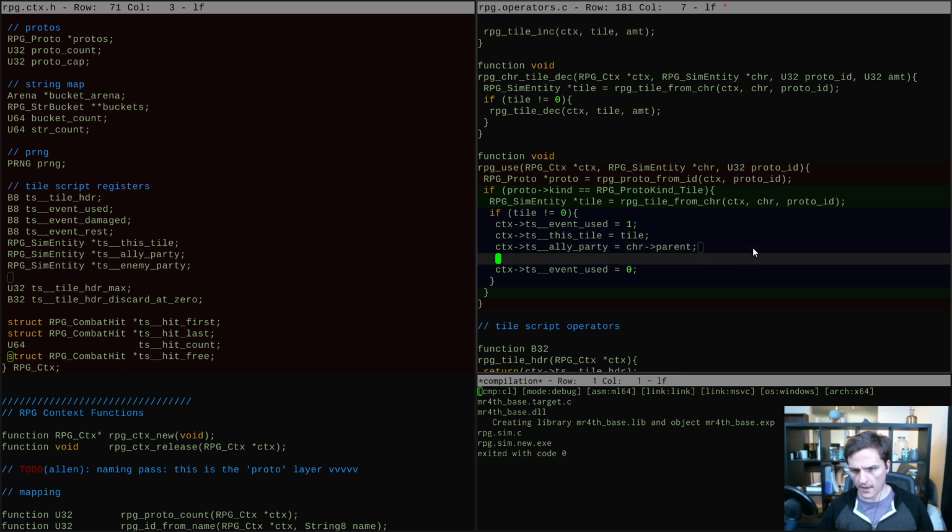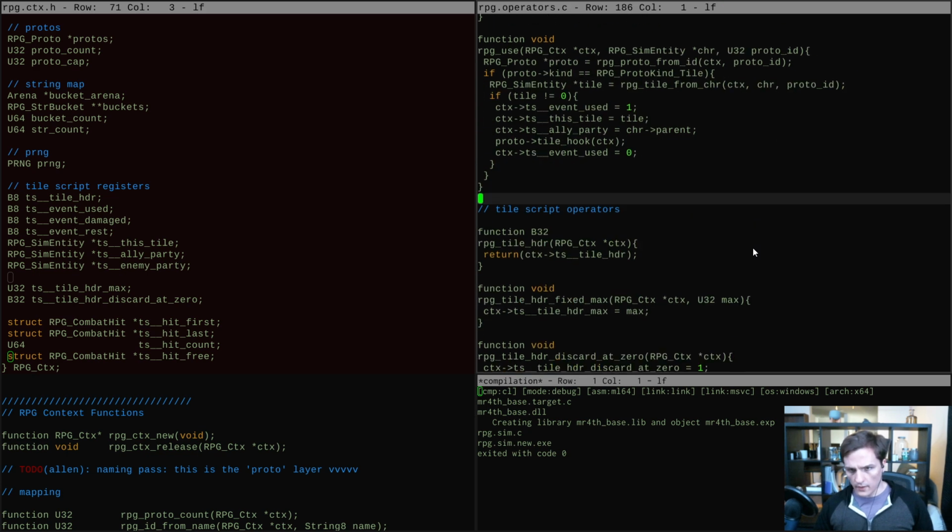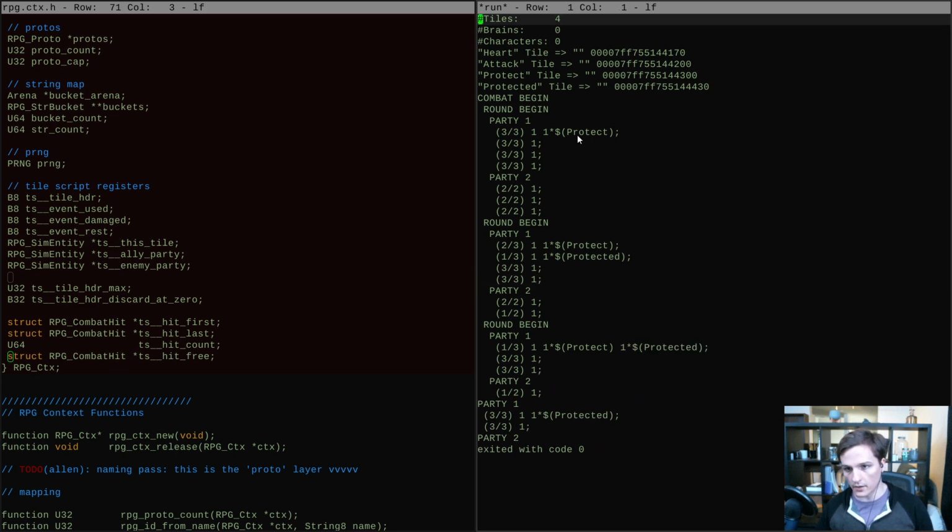Okay. Then we can go into proto tile hook context, and that should do it. That should do it. There we go. It looks like the simulation still works as it should, and we can see that the protection is getting placed.